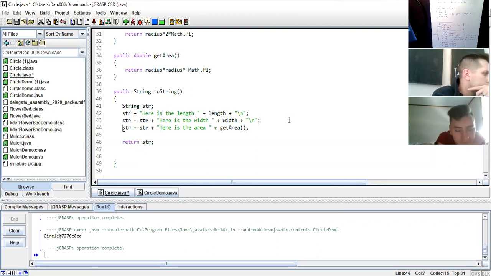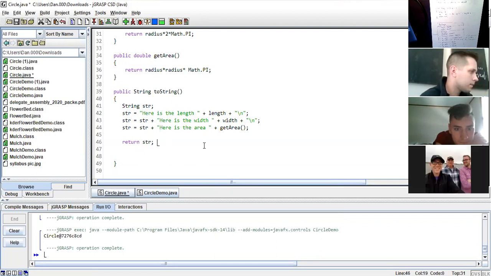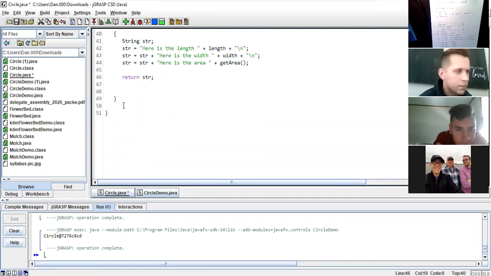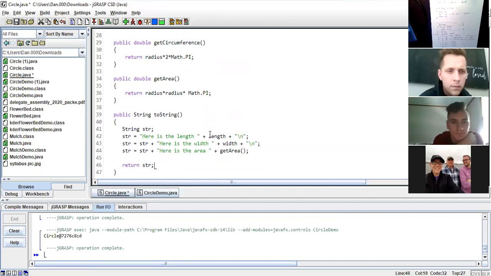Where are my smart students? String str. Does bracket 49 go to 40? Does bracket 49 go with 40? Yes. Now, I wasn't getting a compile error.